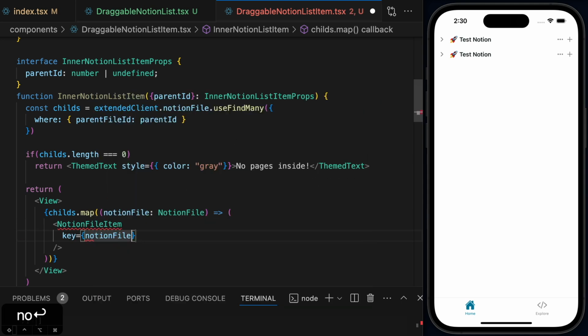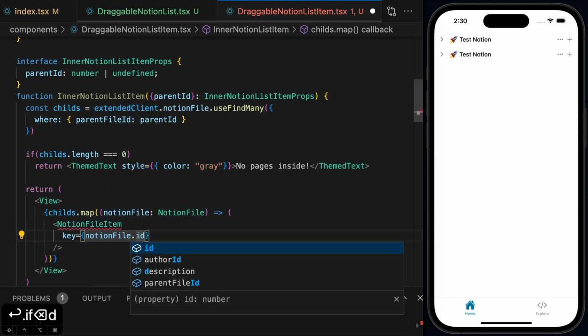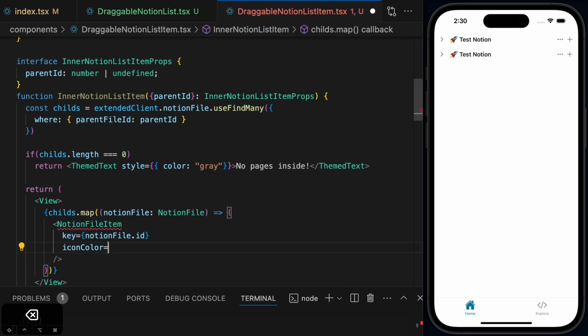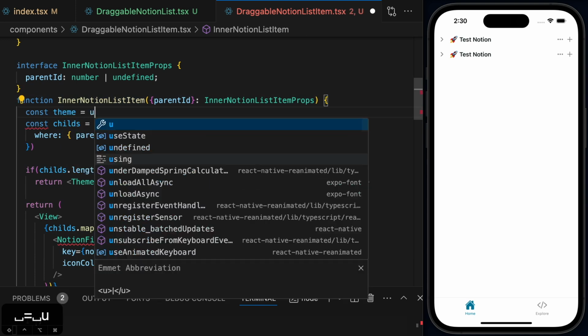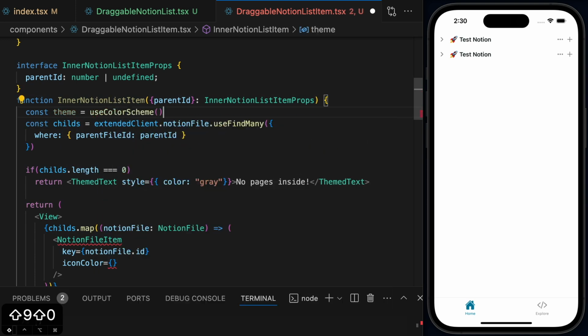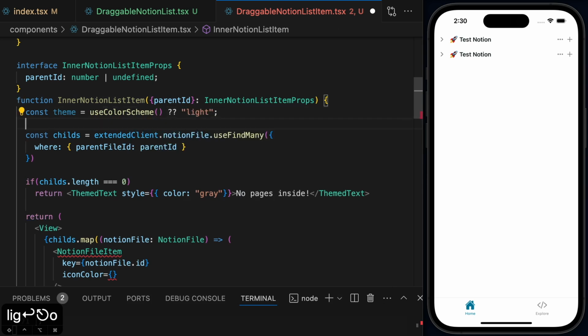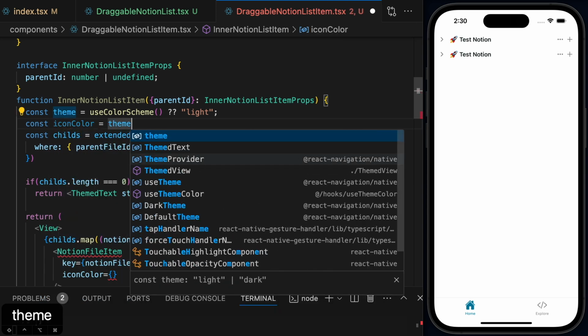First of all, we need a key. So let's say Notion file.id, and then icon color. The icon color we need to calculate based on the theme. And to do that, we need to get the theme. So I'll get the theme from the use color scheme from React Native. Okay. And if we don't have anything, I'll just use light.